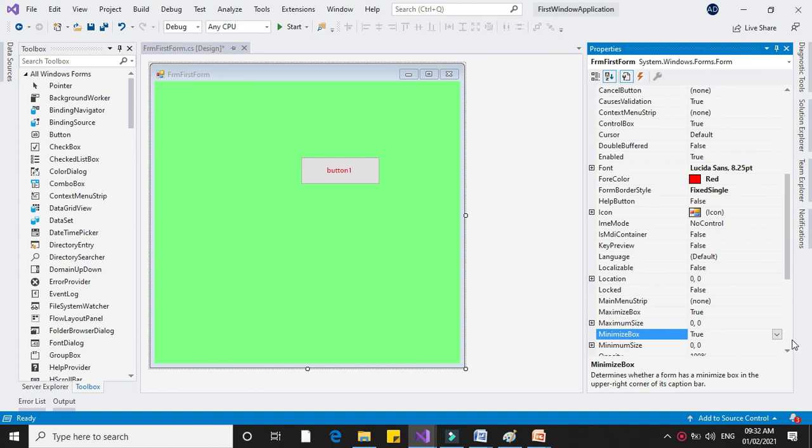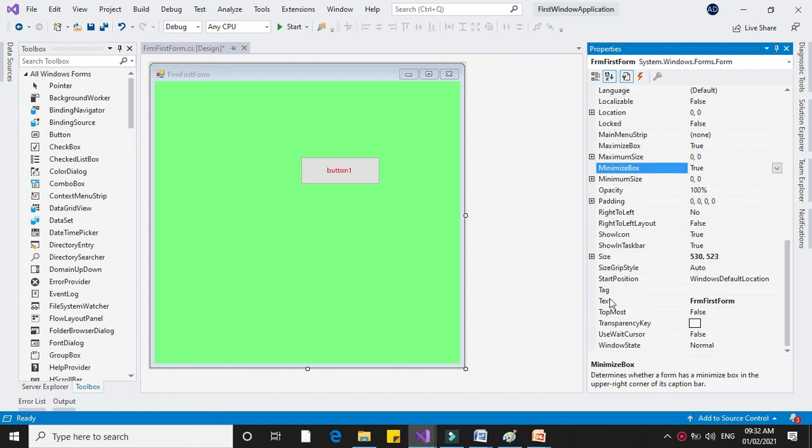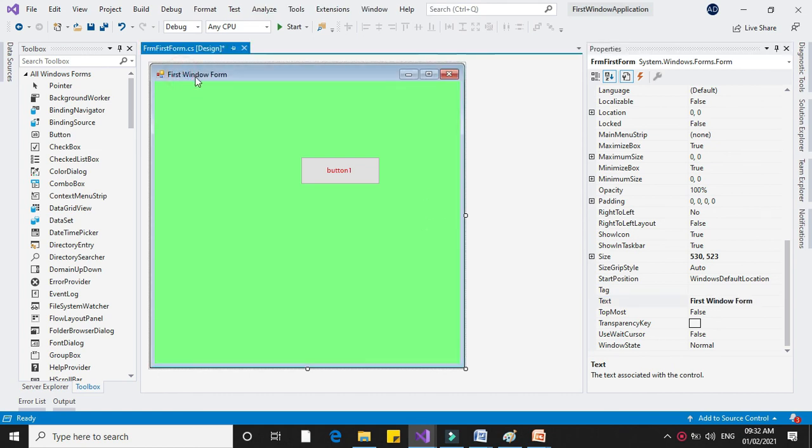And next is text property. The name that you have given to the form is the default text property of the form. You can change it. I will write here first window form. You will get the first window form as a title.